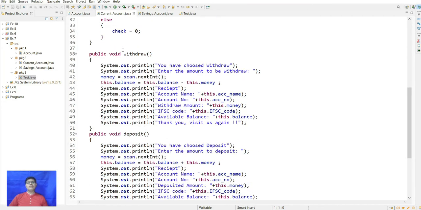Then for the individual operation, in this function it will print you have chosen withdrawal. Then enter the amount you want to withdraw. Then it will ask us to enter the amount. Then this.balance is equal to this.balance minus this.money. It will subtract the amount which is entered by the user, and it will print the receipt, that is account name, account number, withdrawal amount, IFSC code and available balance. And at the end it will print thank you, visit us again.